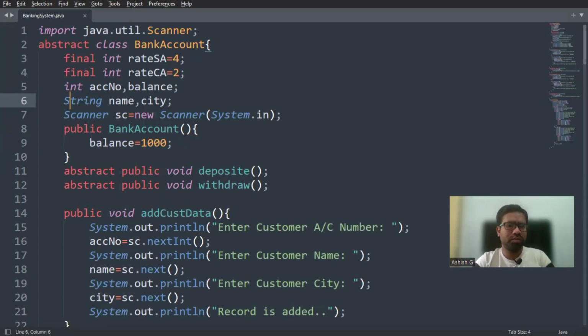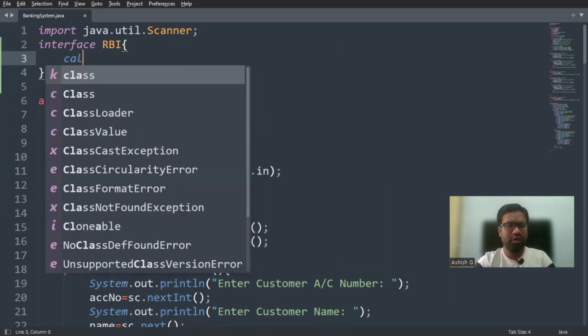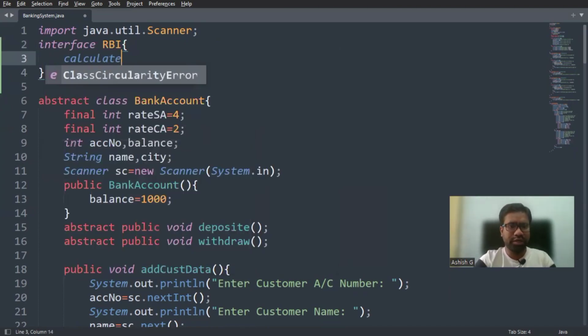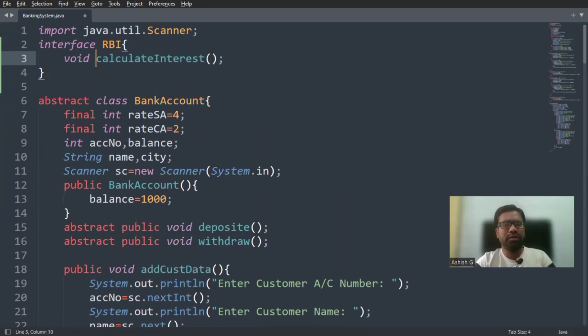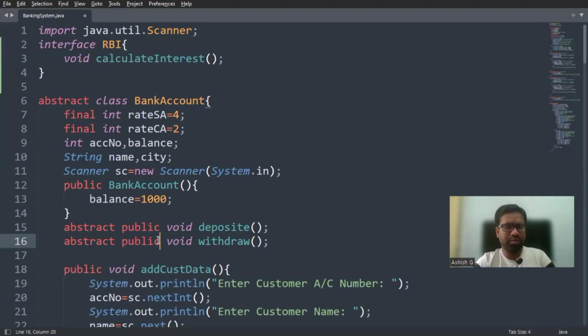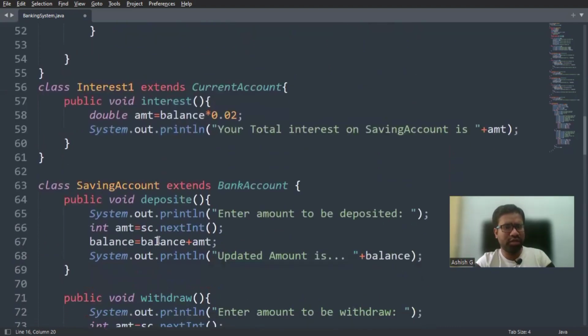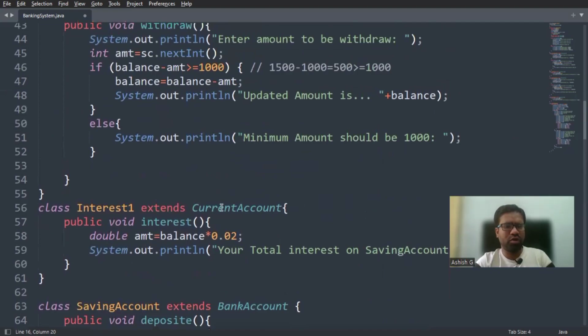Now I'm creating the RBI interface, and the RBI interface has the calculate interest method. We have to implement this method in the saving account and current account. But in the saving account and current account, the interest is already calculated by Interest1 and Interest2. For the current account we have Interest1, and for the saving account we have Interest2.